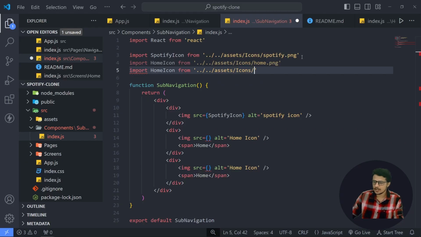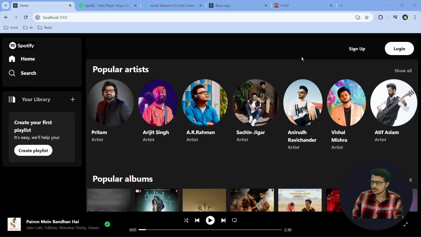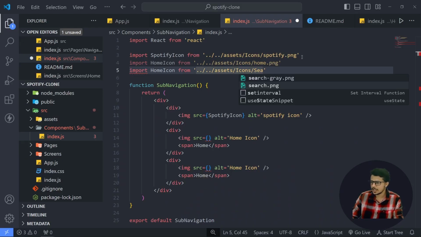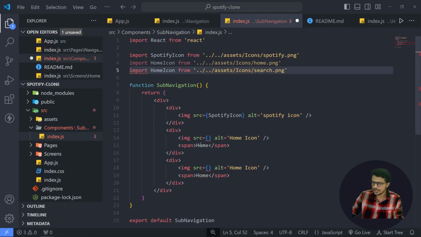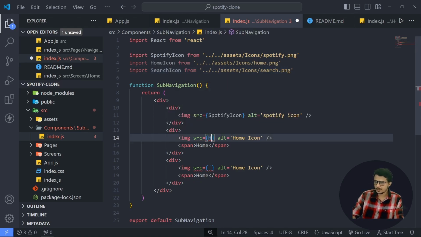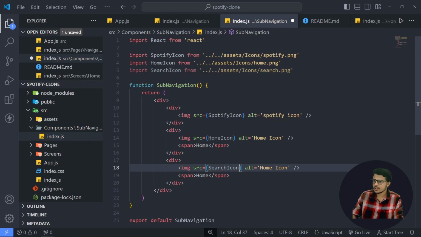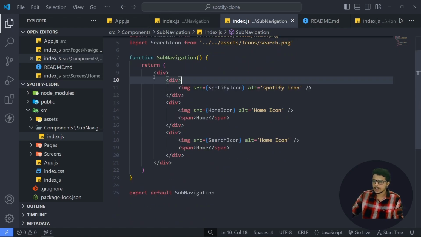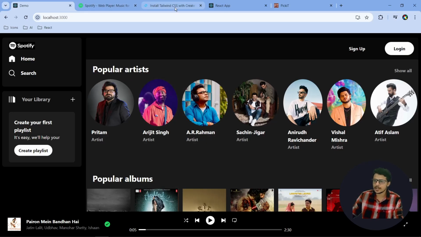What was the other? Search, right? Yeah. So for search, we have to take search only. There are two images, search gray is there as well, so we'll see what that is later. Search here, let's have home icon, and here we can have the search icon. Okay, so this is what it is. We have to style it, we'll do that in a minute.